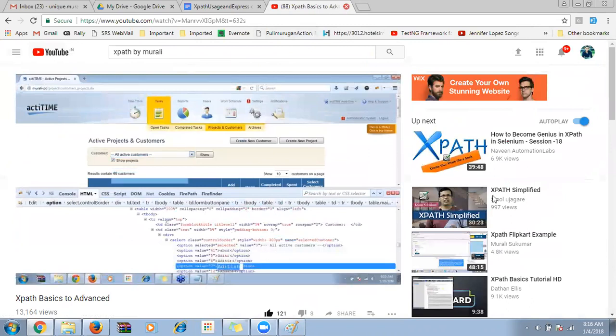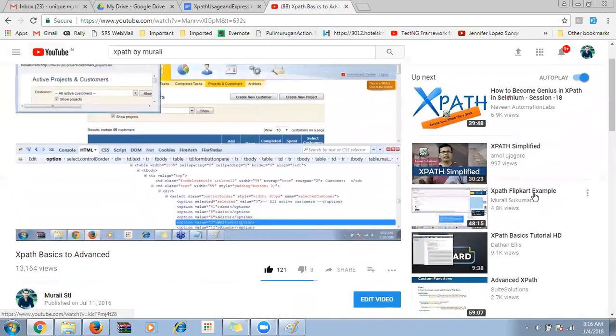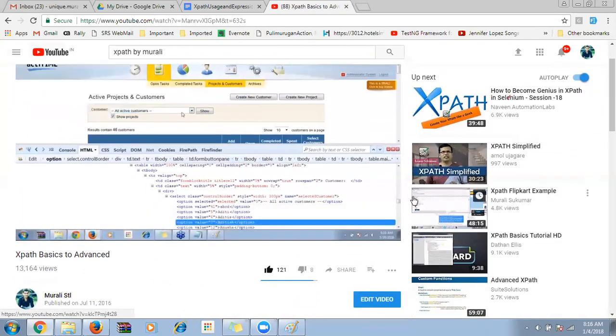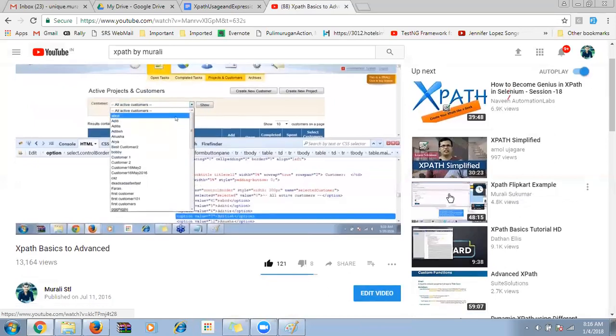Tomorrow I'll be explaining the Xpath Flipkart example I have already given. So we will take Flipkart and then MakeMyTrip and different websites. So this is also another one. In case you have time or you're interested, you can have a look at this Xpath Flipkart example also.